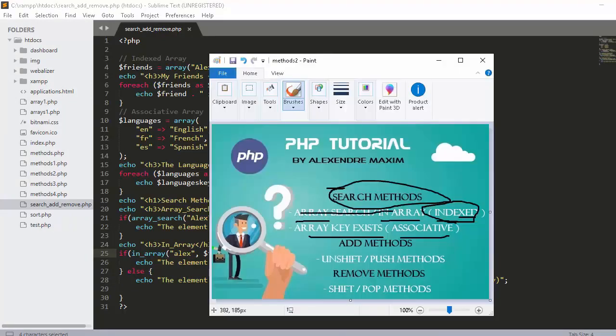These two methods are for the indexed array, and for the associative array we have the array_key_exists method. What's the array_key_exists method? This method verifies that the key or index exists within the array. The method returns the value true if the key is present, and false if the key is not present in the array.